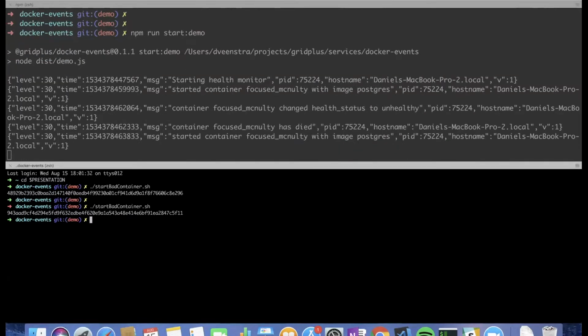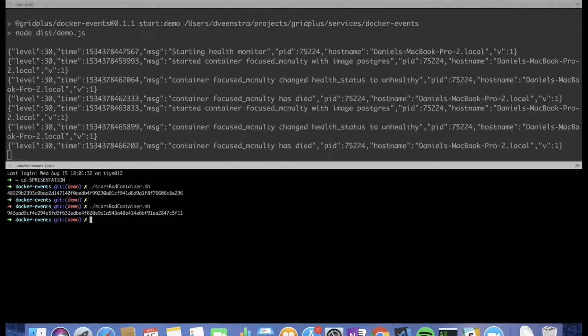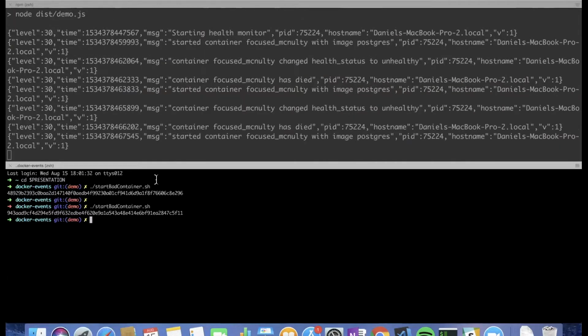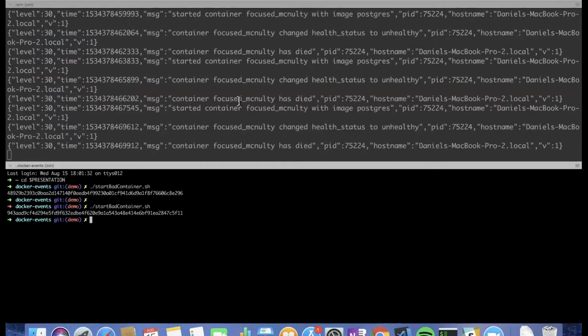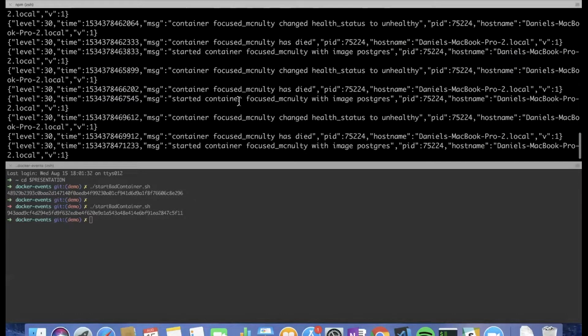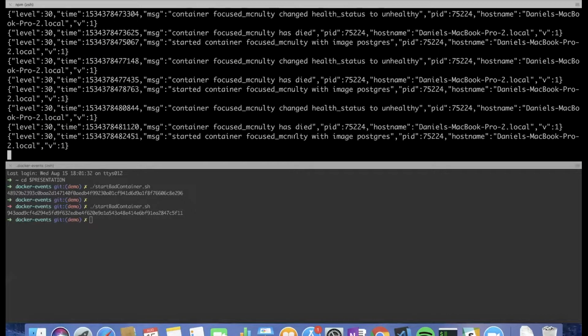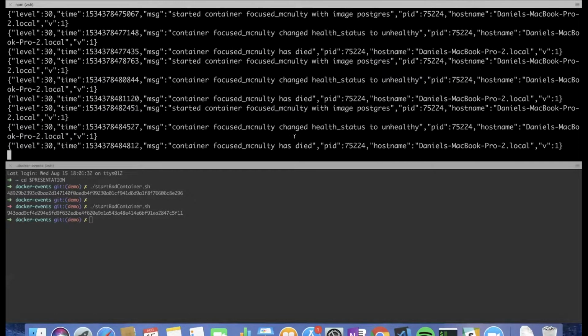So focused McNulty, great container name. Yeah, so basically you can see here, if we just stop it, it dies, it gets restarted, it starts up, becomes unhealthy, it dies, it gets restarted, and this is all orchestrated by Node, just picking up on these events and calling out to restart the container as needed.